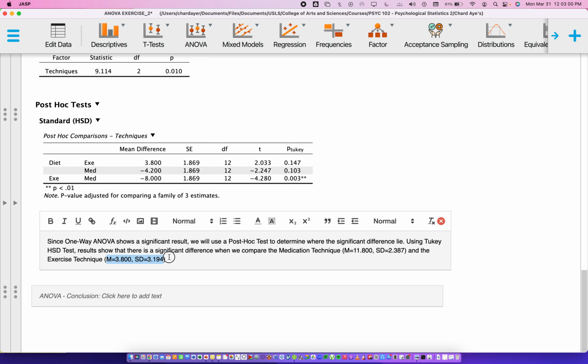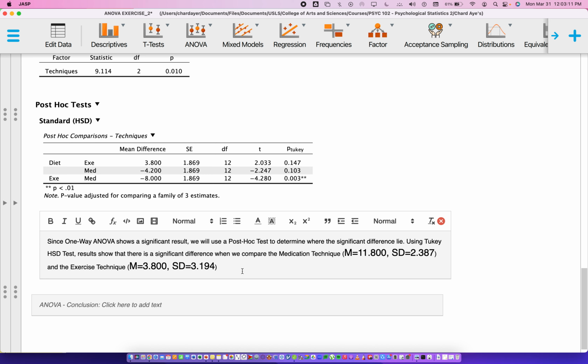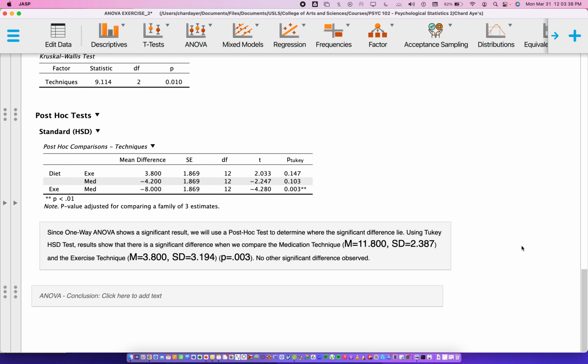How did I get these write-ups? By the way, you can just go to the APA formatting. This is the 7th edition APA that I'm using, so you can verify that over there. And of course, we're going to input the p-value. The p-value equals, again, we omit the leading zero, .003. Okay, and then after that, we can say that no other significant difference was observed.